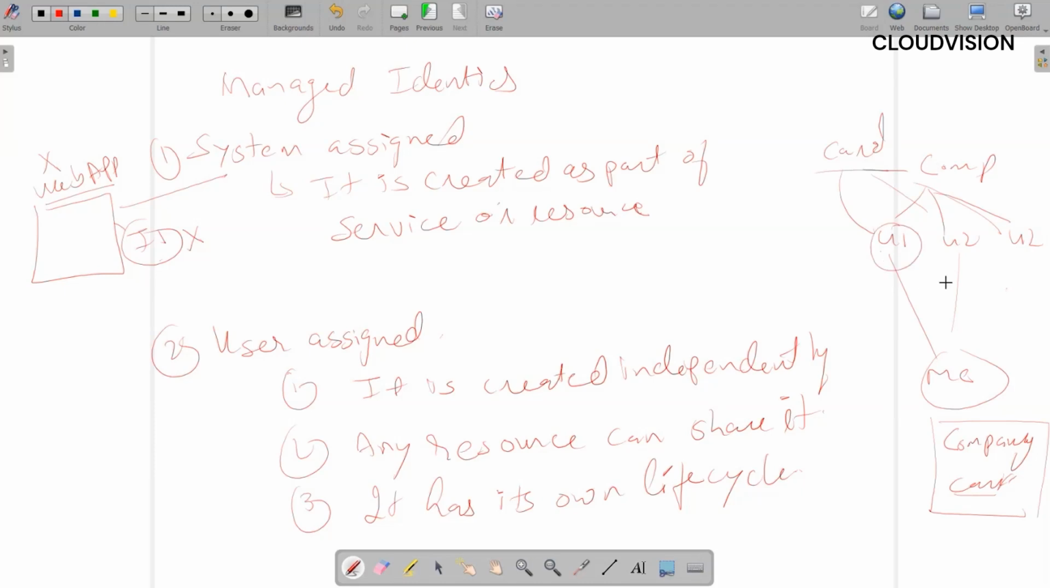Now you leave the company, this person leaves the company, this person leaves the company, but the card is still there, because a new person who joins the company will share it. If I need to update it, I have to delete this card and create a new one, right? So that is what user assigned identity is. It is created independently. It is shared by the services, right? So that's the idea behind it.